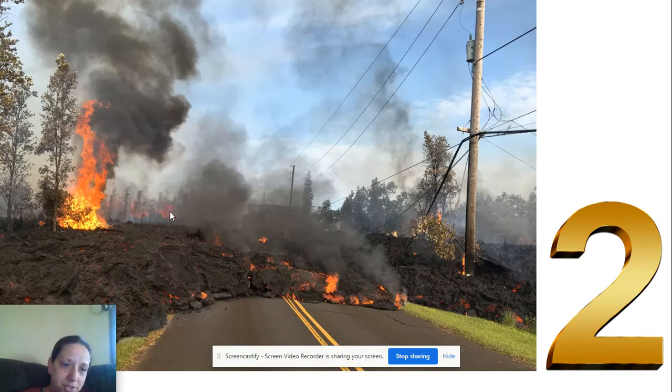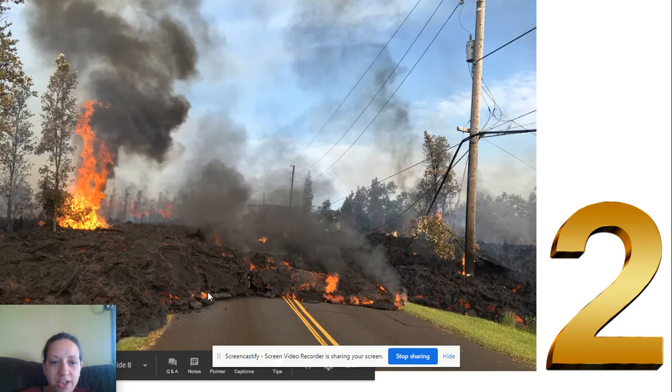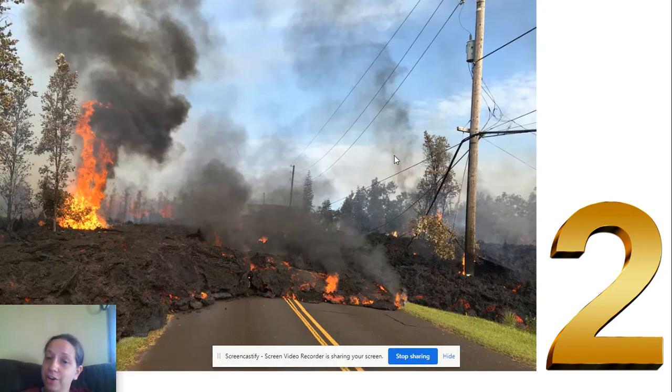So I see flames over here. Do you see the bright orange over through there? And then right here, obviously, and then the lava right through here. It's destroyed this road. It is destroying this electric pole. So I am going to infer that if they have not already lost power, they are going to lose power. I also see this black smoke, and the black smoke I know is not healthy.